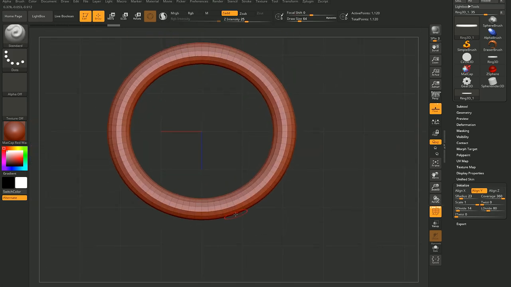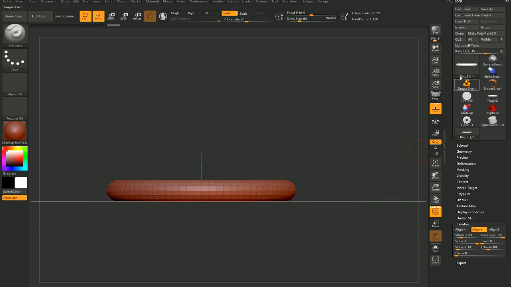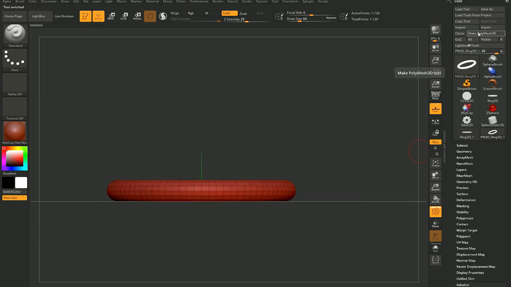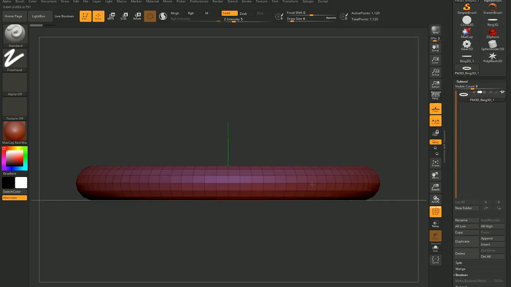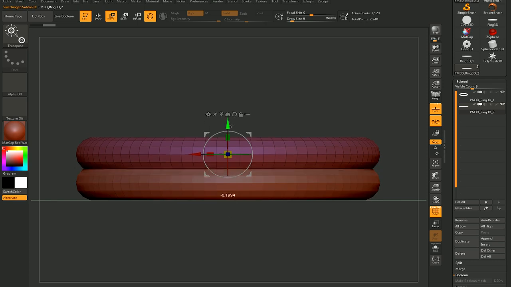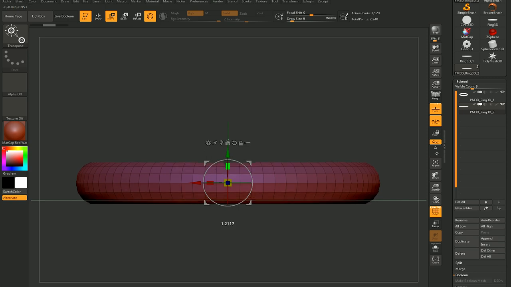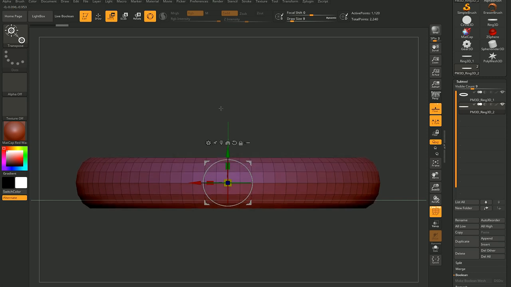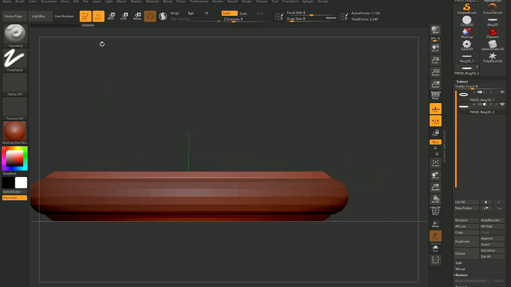So we have enough square polygons. We will convert this mesh into 3D by Polymesh 3D. Duplicate it. We will create one copy of the same object. Keep it in the same place and scale down and stretch it vertically.